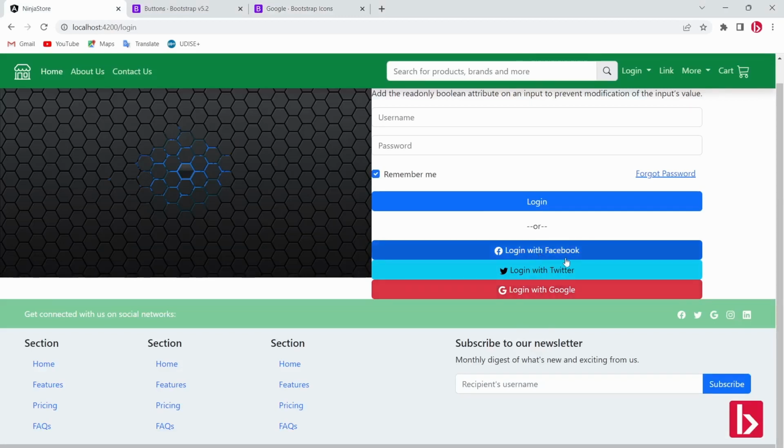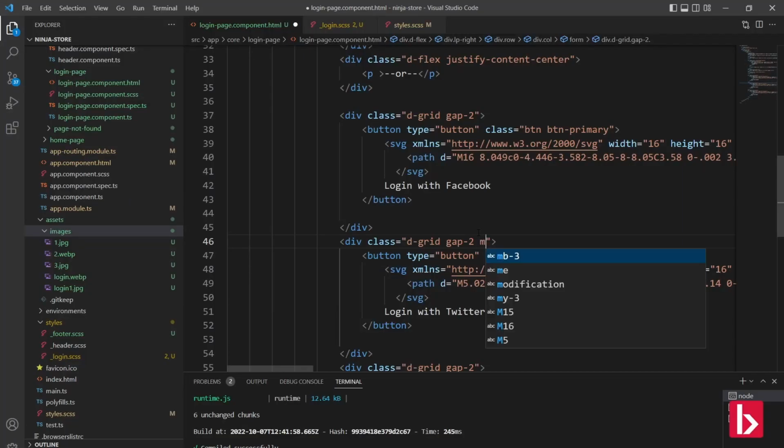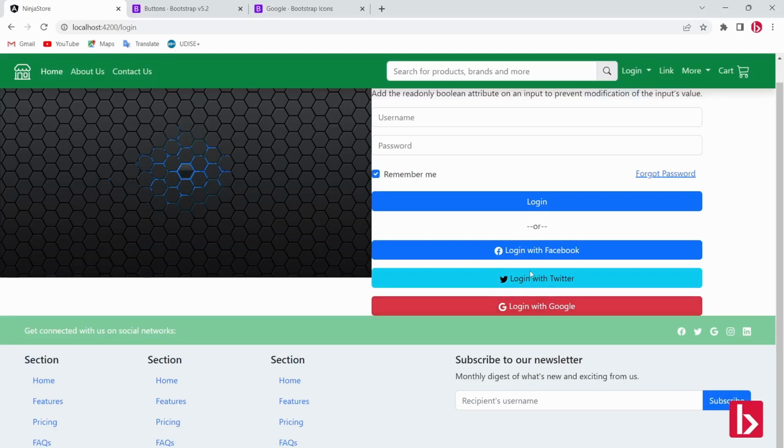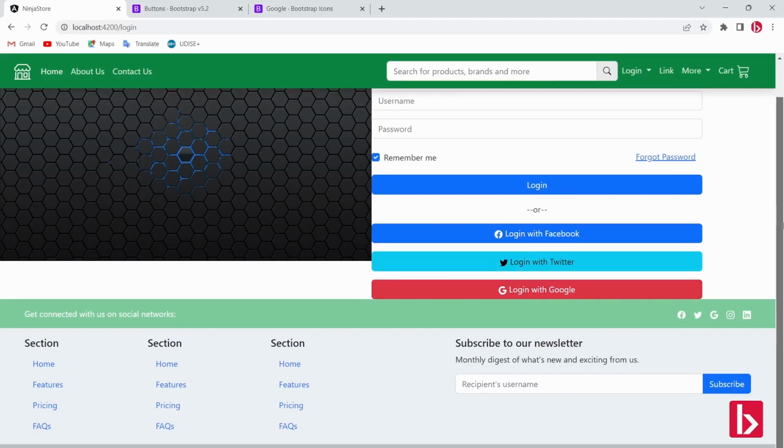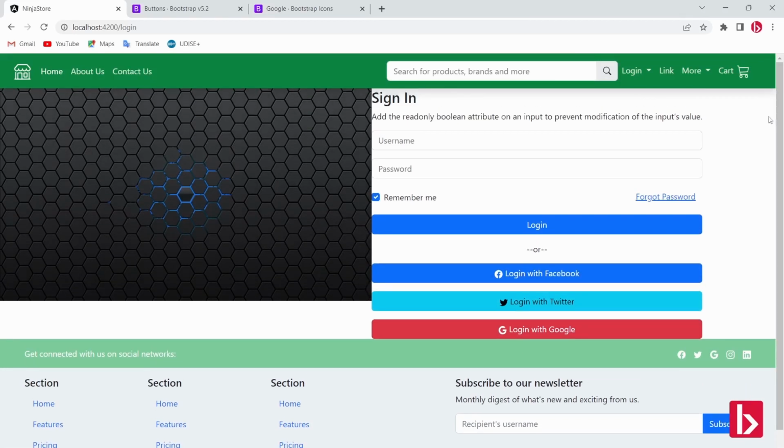What I will do, I need some gap in between these buttons. For this I will give margin top and bottom. This button margin top and bottom, so there will be a gap. So what I will do, margin y-axis and -3. See, some gap has come between these buttons. Okay, so our form has also completed. This is our left side part.